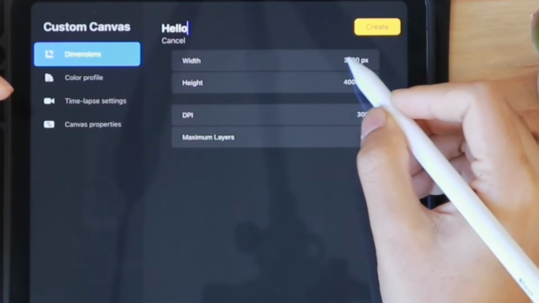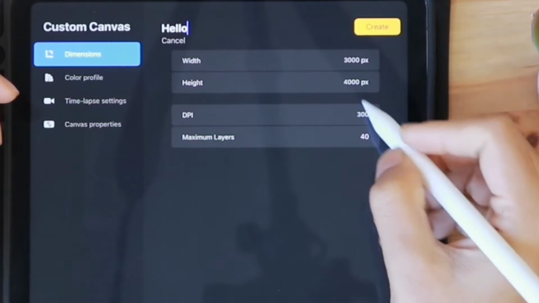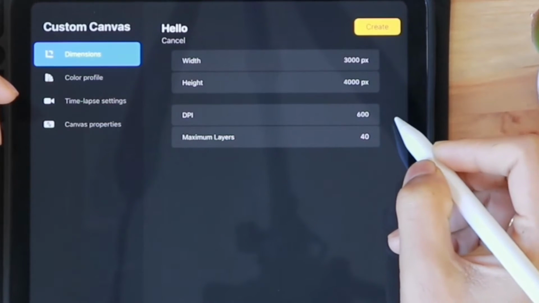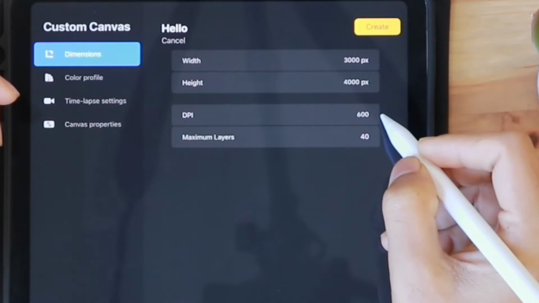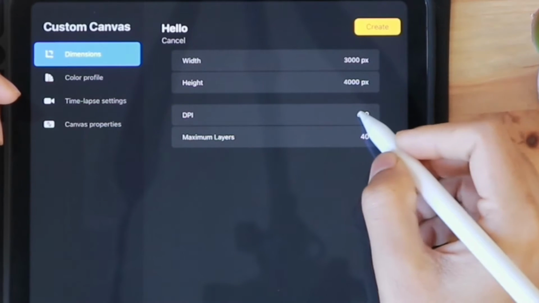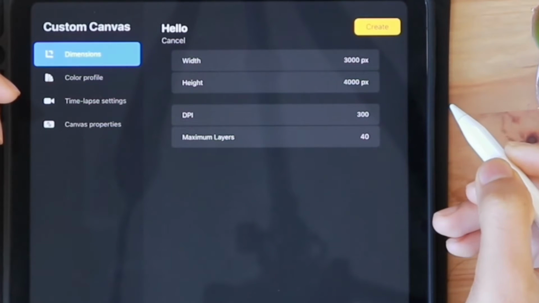In dimensions, you can change the width, height and DPI of the canvas. DPI is nothing but dots per inch. The higher number of dots per inch makes the image lossless while printing. Higher the DPI, sharper the image. 300 is the industry standard for best print quality.